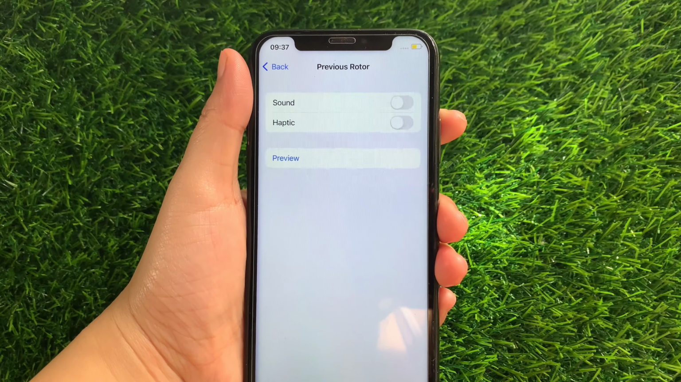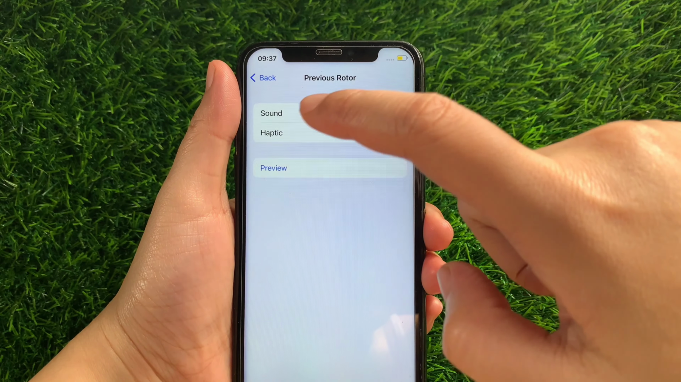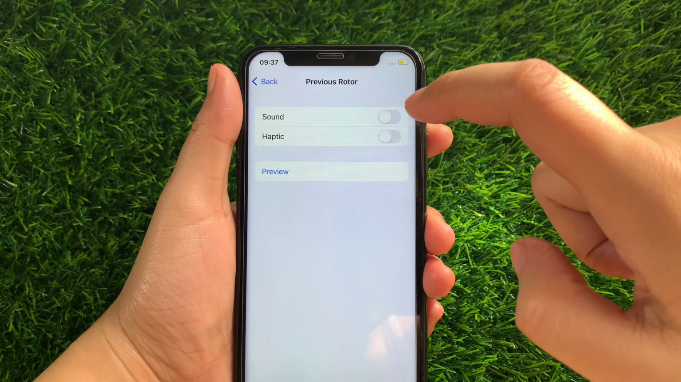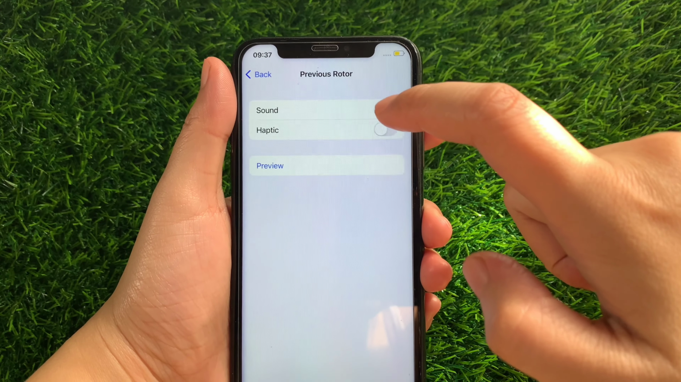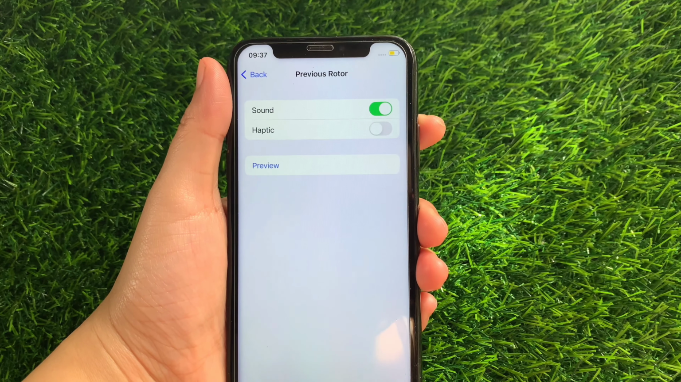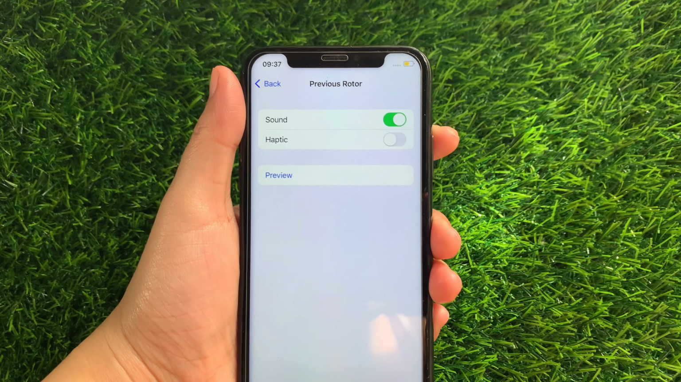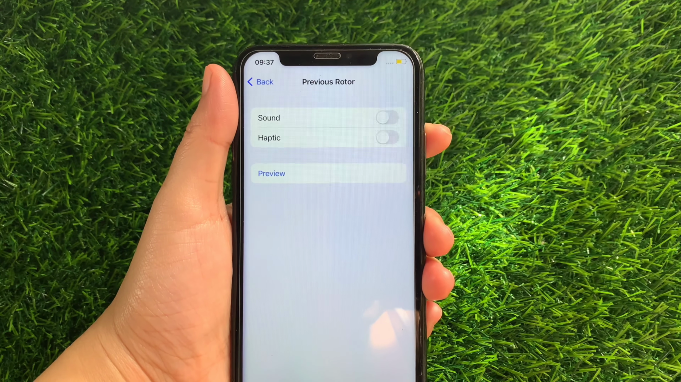then tap. Then in the previous rotor, find the sound, and as you will see, there's a switch button located on the side of it. Then all you have to do is just tap it to enable until it becomes green. And if you want to disable or turn off, just tap again the switch button just like this.